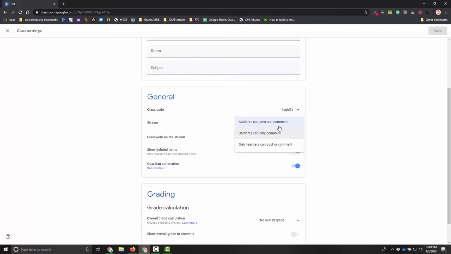But here, students could post something and then we can bring that up and comment on it. We can have it so that students can comment on different assignments or different posts that you make. So there's a benefit to that. There's a time and place for that. And then there's also only teachers can post or comment. And there's also a time and place for that as well.